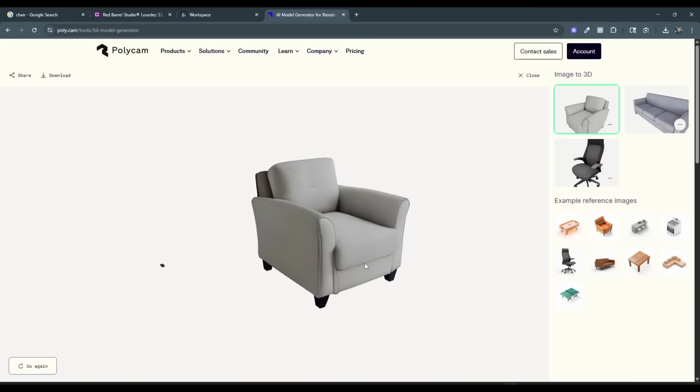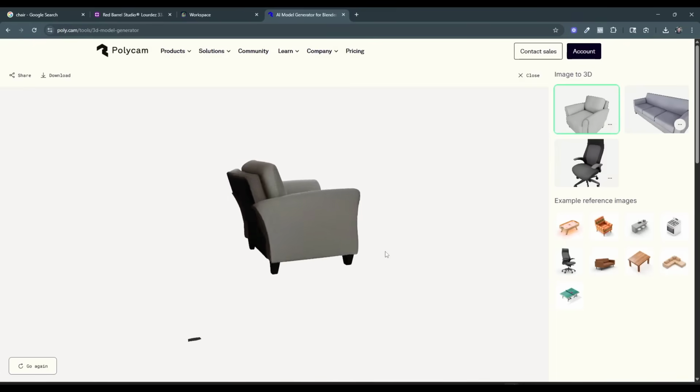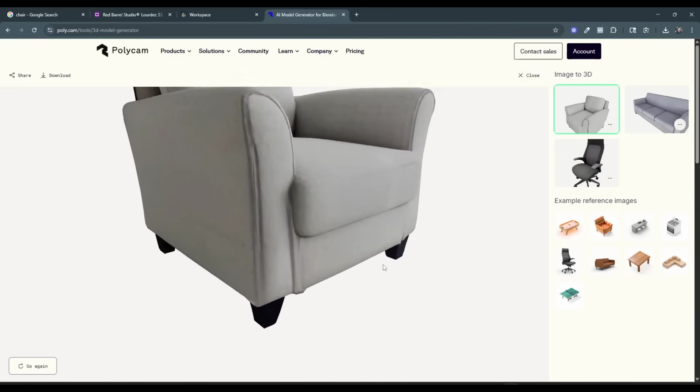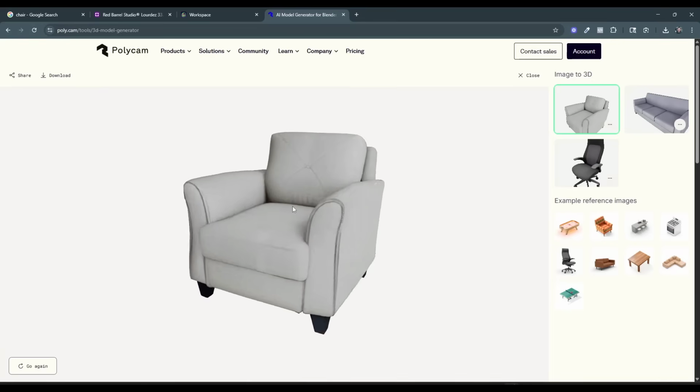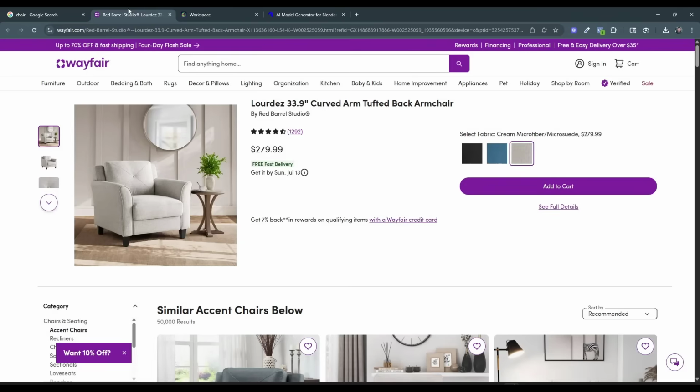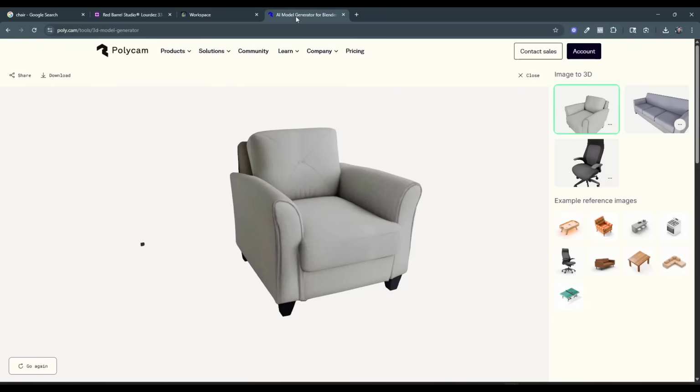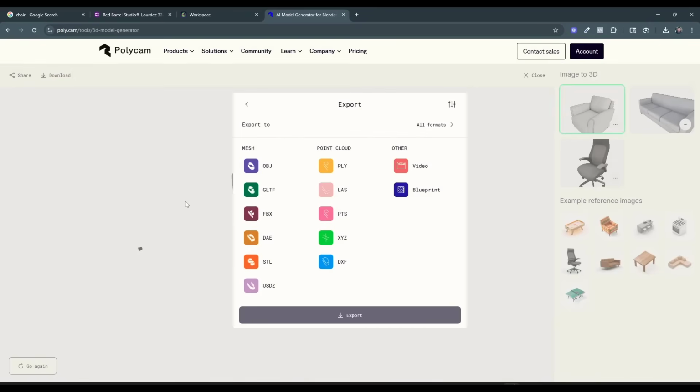And so if we look at PolyCam, it actually came through and modeled out this chair right here. How closely does it match this chair? Actually fairly close, so that's pretty awesome. But you can take that model and download it. So I'm going to download, I think a DAE will probably work fine.